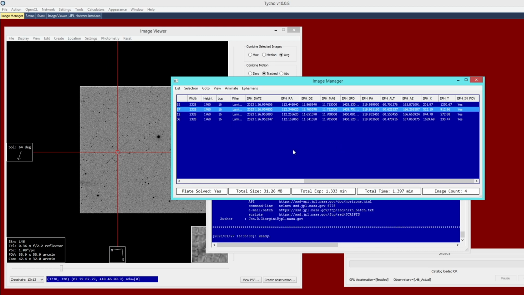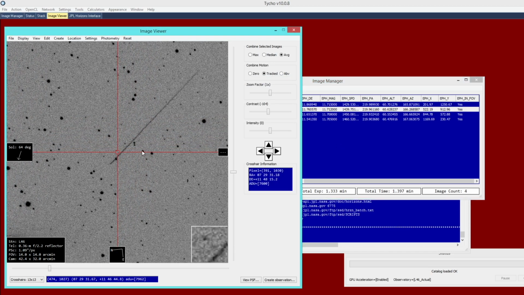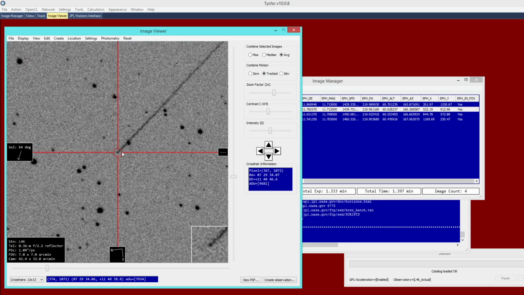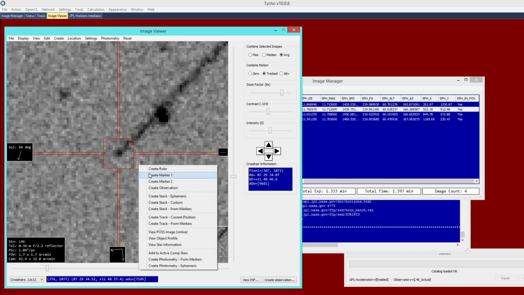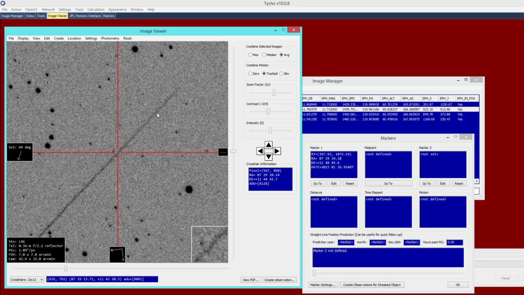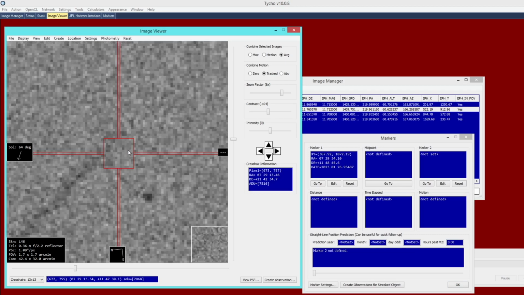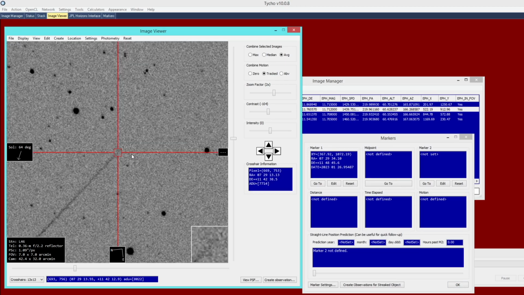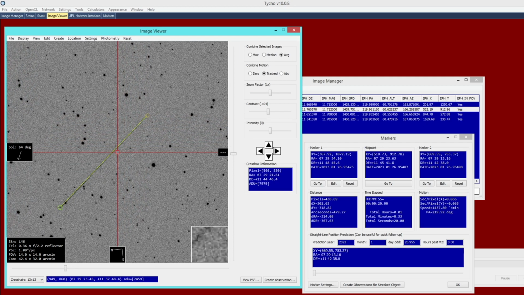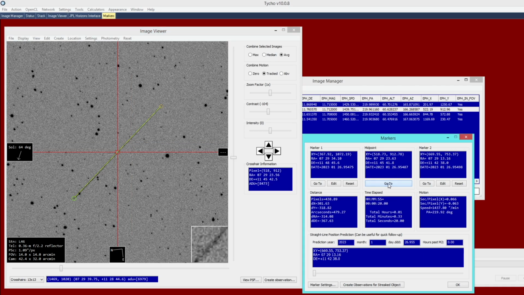So along with that, what I can go ahead and do here is I can define a couple of markers. So here's the starting point of the trail, create marker 1, and then what I'd like to do is go ahead and do the same for marker 2. So you just visually inspect where you think the trail might end. So that might be marker 2. And then what I'm going to do next is go to the midpoint. So we defined the trail, we can go to the midpoint here.